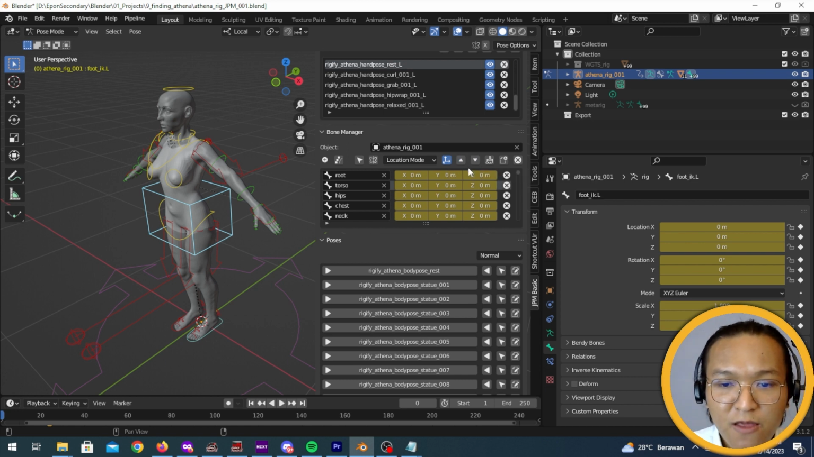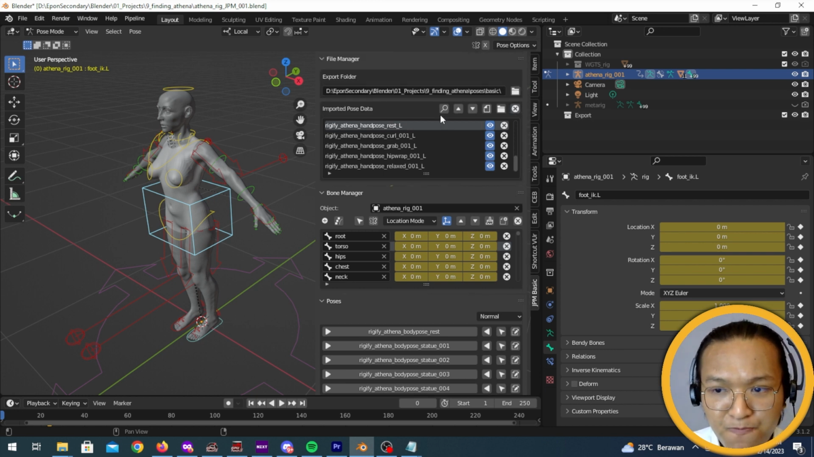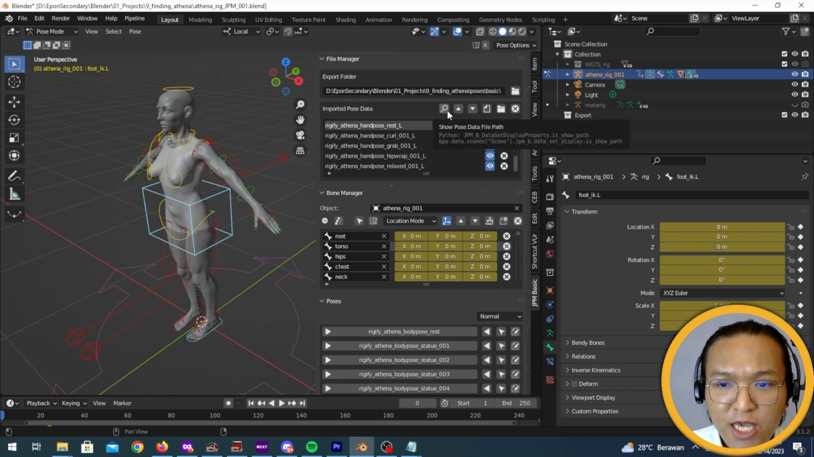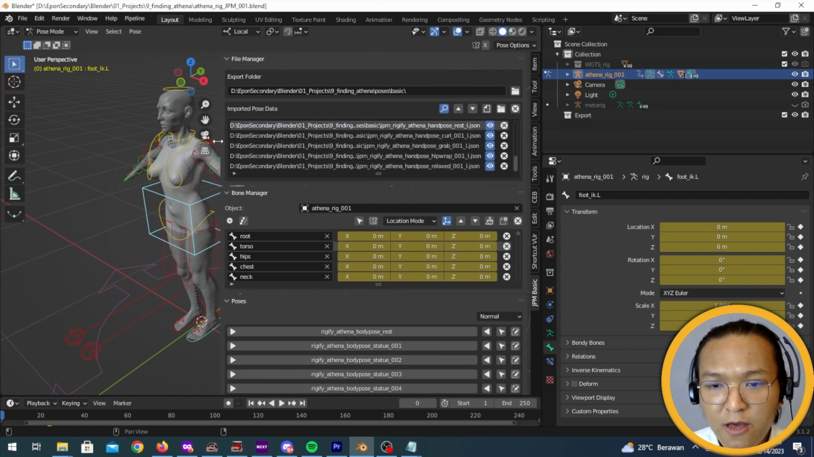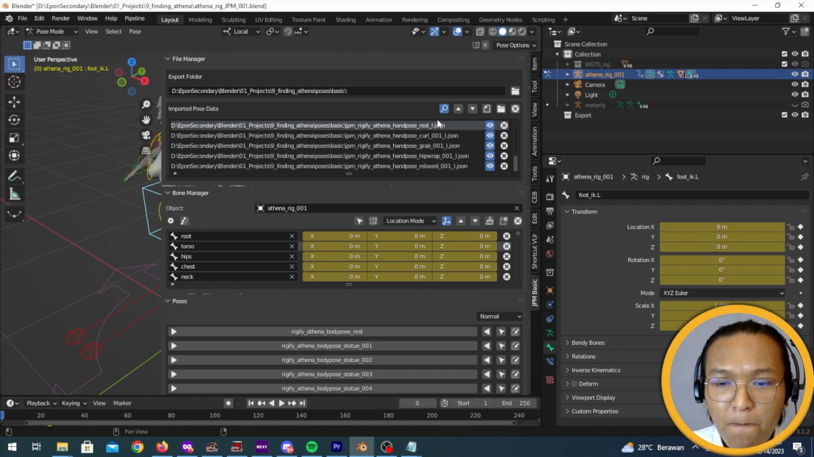Next, we've got the Show Path button. By clicking it, we can see where each pose data is coming from. This may seem small right now, but when we're working on a really long project where we have created and imported many poses from different folders, we will most likely forget where each pose is coming from. And this tool is here just for that.